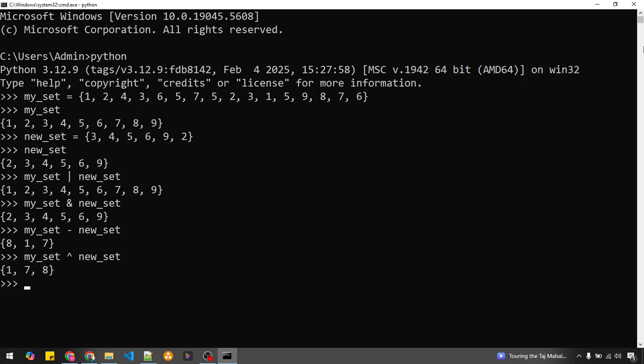Okay, what happened here is symmetric difference is the set of elements that are either in A or B but not in both. If you observe here, these are elements either in A or B but not in both. That is how the symmetric difference works. Okay, let's move on.